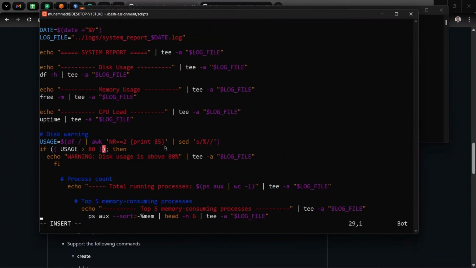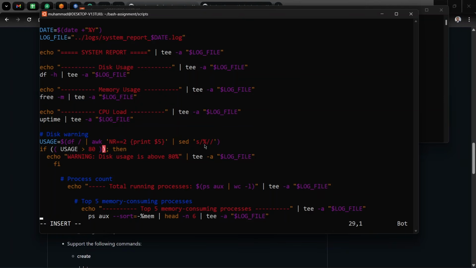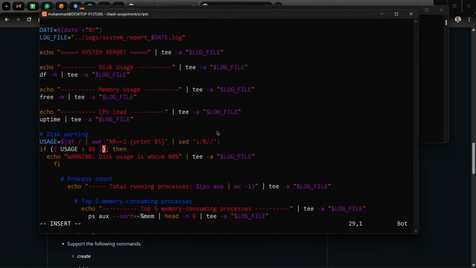So after selecting that piece of information, we want to then pipe the output to the sed command. So the sed command is now going to search within this output, which is 1%, and then remove the percentage sign and replace it with nothing, right? So after that, we're only going to have 1 right here. So only the number 1 is going to be the output, and it is going to be stored within this usage variable.